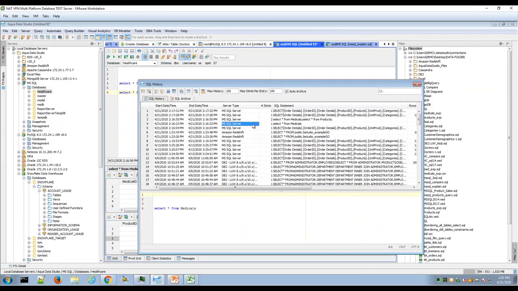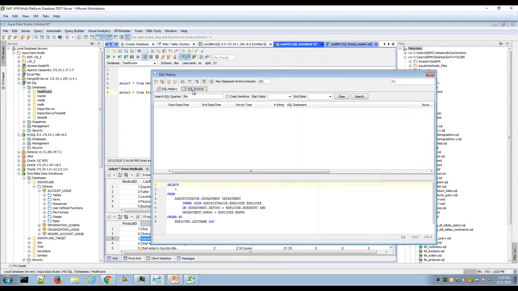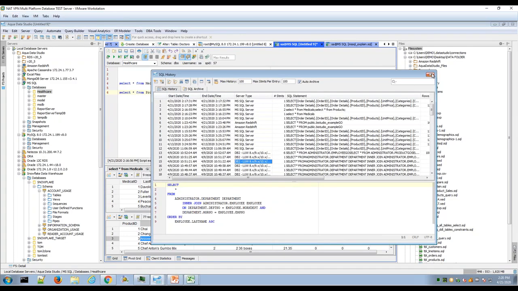So there's some SQL Server code. There's some DB2 code I've executed, right? So this is something you might expect. Aqua just keeping track of SQL that you've executed in different environments. You have a history, you can go back to that. And then I have mine wrapping to an archive. So after 100 statements, mine writes to an archive, right? So these are different bells and whistles you might expect.